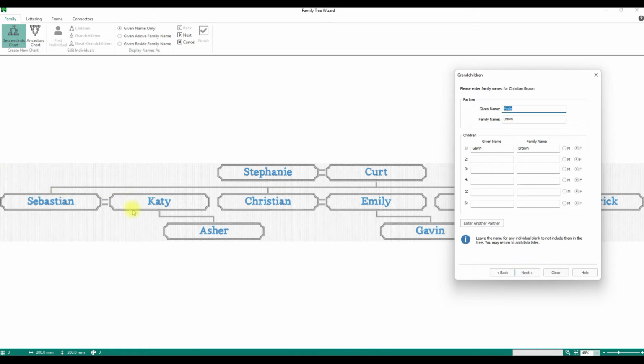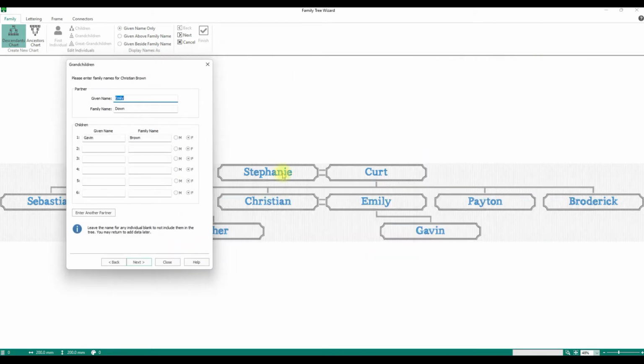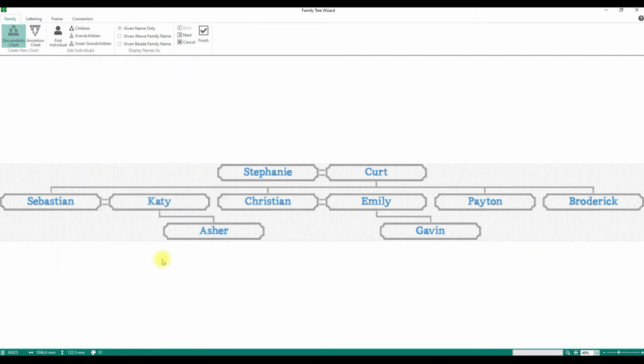Okay, so Sebastian was married to Katie. Katie and Sebastian had Asher. We made up Emily. They had Gavin. And it just keeps going. And then if Gavin were to have a kid, it would keep going down and down and down. Okay, so you get to the end, and the last thing would be for Gavin, and it would say close.